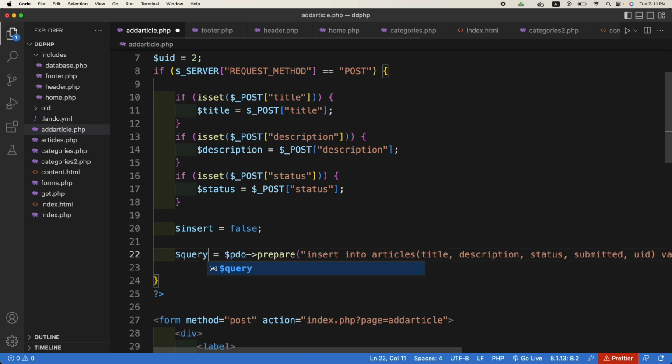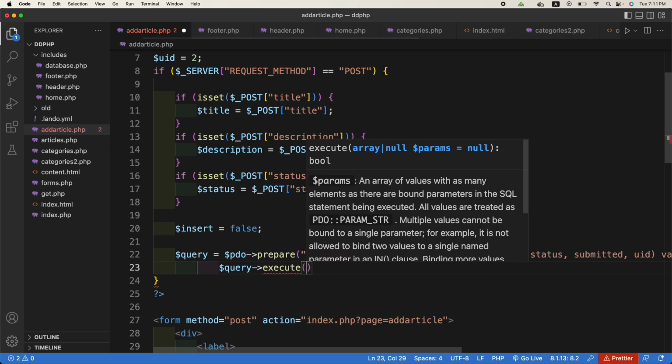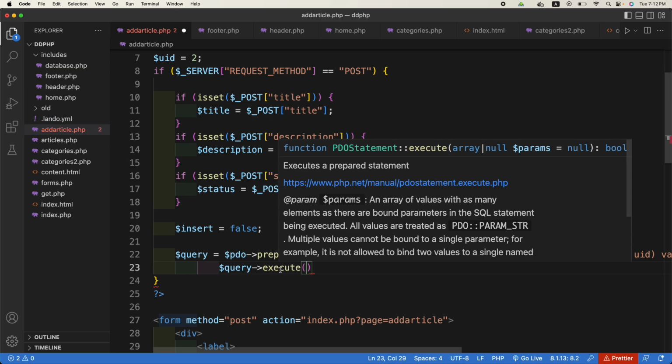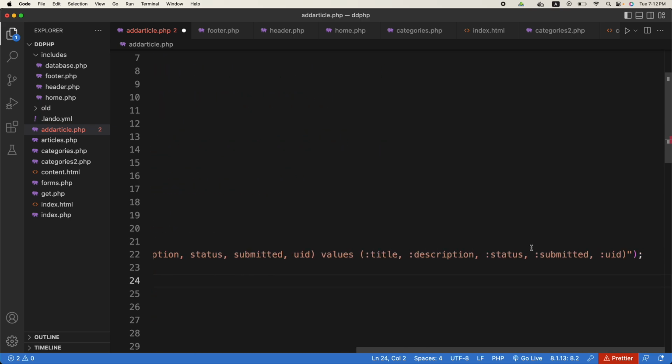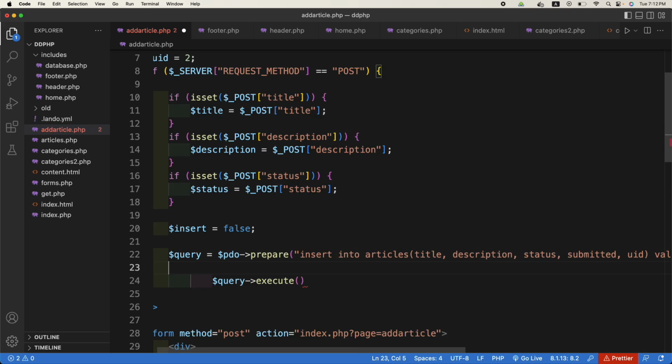For example, this, and then we have $sign query execute. What is it expecting? An array of all those values. So one of the ways is to create a params array already there. Params, we will create an array equals to params like this, a simple array. So it is going to be an associative array, right?